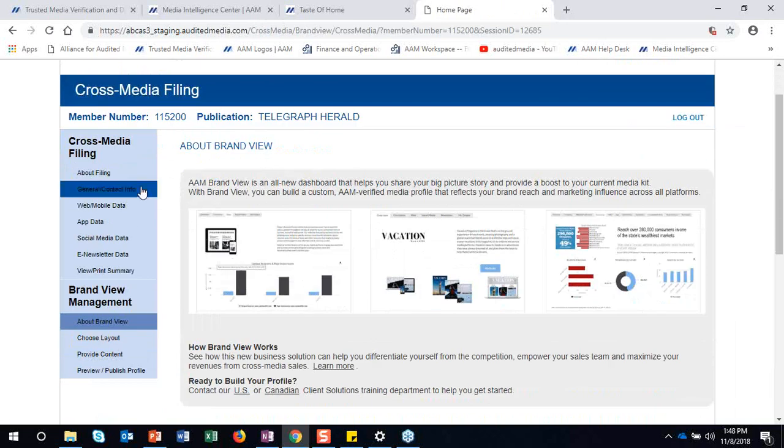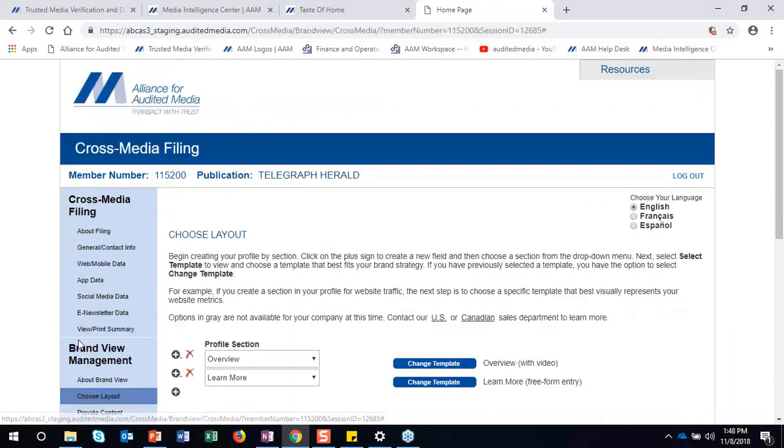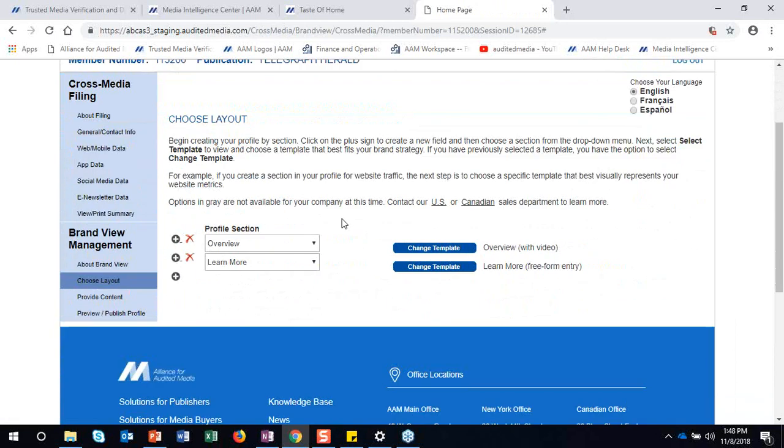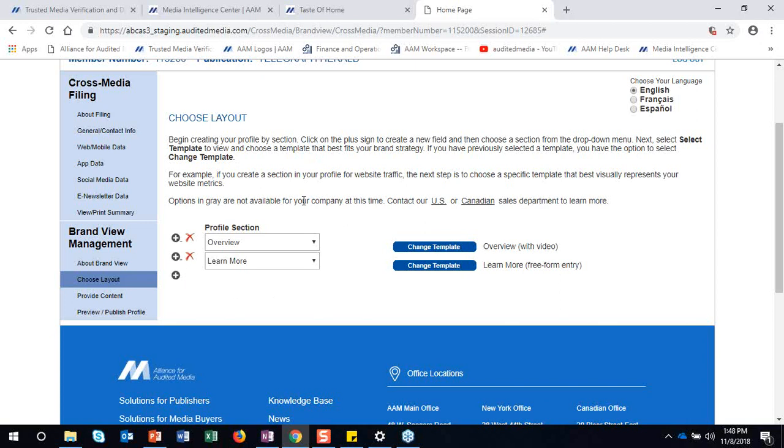So when you go into Brand View Management, the first thing you want to do is go down to Choose Layout. So Choose Layout, this is where you get to put in what tabs you want to emphasize. So I always recommend doing the Overview tab. Again, this is your home page of your Brand View profile. This is where you really get to promote your publication.